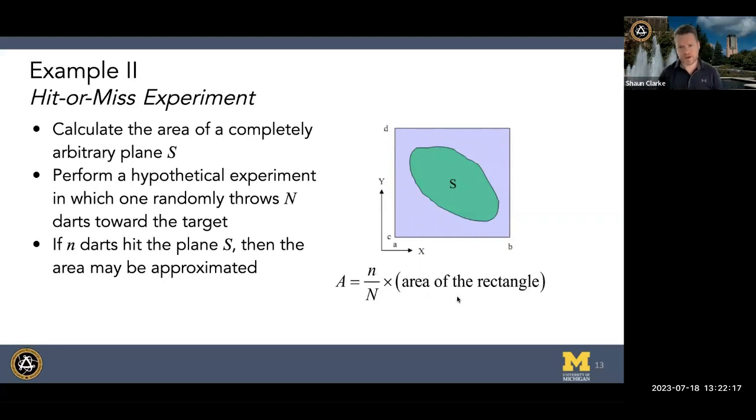If we know the area of the rectangle, which is just base times height, and we take that known area times the ratio of the number of darts that hit S divided by the total number we threw, that product will give us an estimate of the area of the surface S. So how do we do this using random sampling?